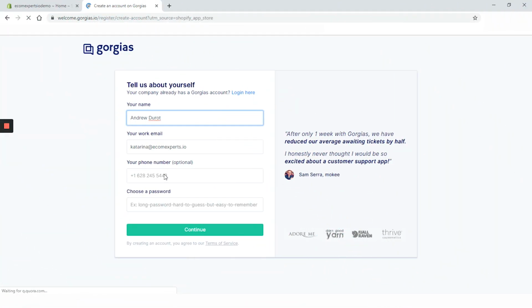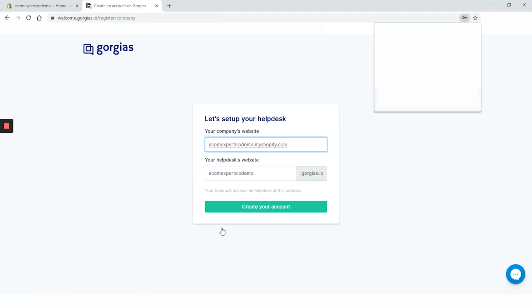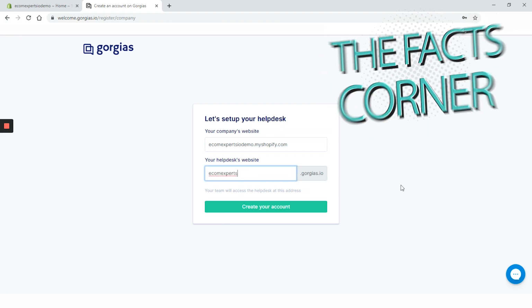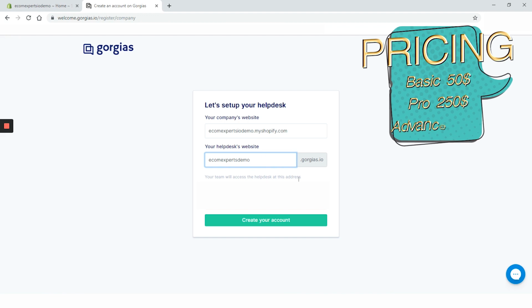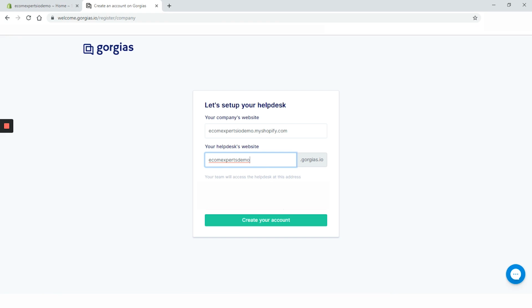The app is installed and integrated with our demo shop, and here we are on the account creation window. Usual things like name, email, phone number, and password are right here. Let's set some easy to remember pass and click on the green button that says continue. On the next page, we need to confirm our website and help desk website. Let's change help desk website to ecom experts, and Gorgias automatically adds .gorgias.io extension to it. We can live with that, so click on create your account.